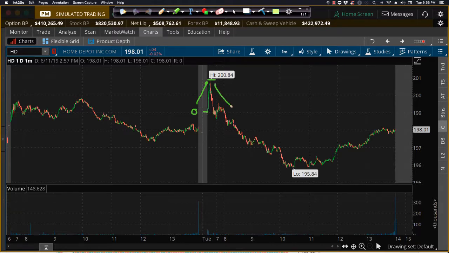It came all the way down here and established the low down here. And then it ran back up and it closed here at 198.01. So we basically get the open, the high out here at the top, the low down here at the bottom, and then the close slightly lower than the open. So that candlestick would be filled in red on that daily chart.